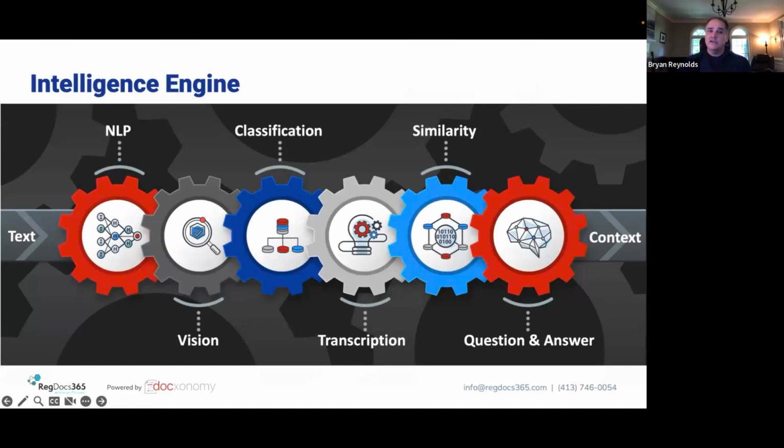And that's what we've now integrated into RegDocs 365, not only for the content that's in RegDocs, but it can also be extended to pull content in from multiple other locations as well. So it can bring it all together.